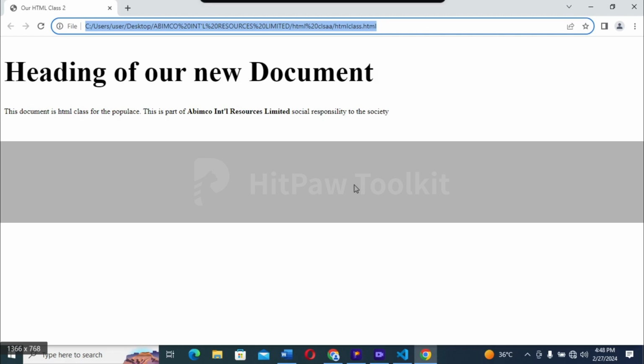Now we are telling the HTML, the web page, after typing the whole document, to make Abinco International Resources Limited bolder than the remaining text. That is how it is. If you look at this one now, you see that this one is bolder than all this. So we cannot use head tag inside this. We can only use head tag to format the entire document.